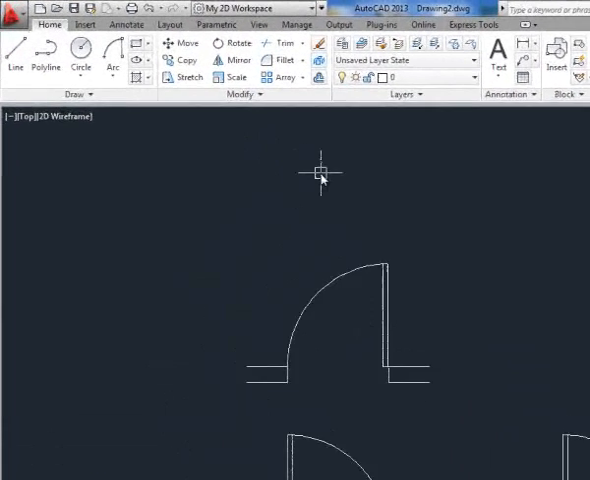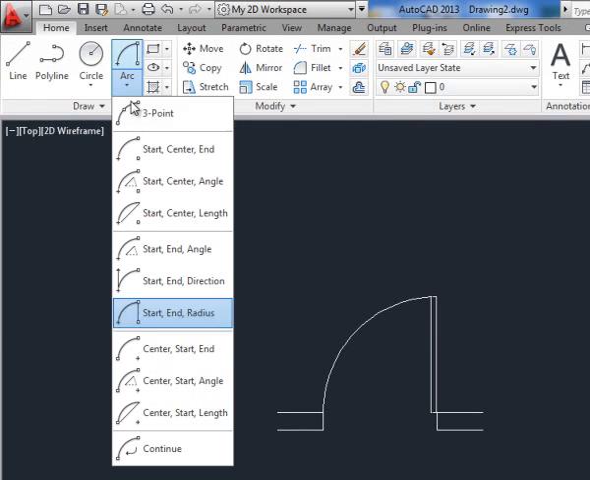So those are some of the typical uses of the arc command. I'm going to go up and click the arc drop down again. Notice there's 10 different options plus a continue at the bottom. I suggest going ahead and practicing each of those, and then let me know if you have any questions. So this is the end of the presentation for the arc command.